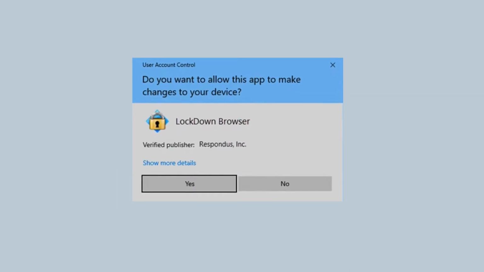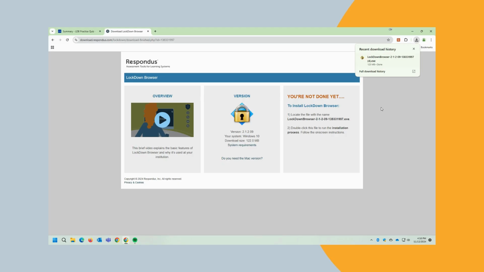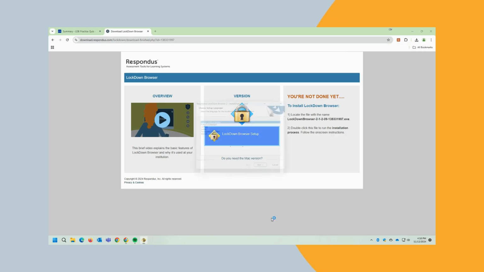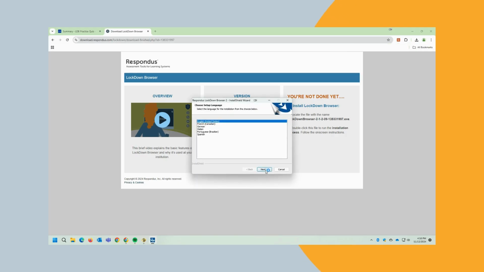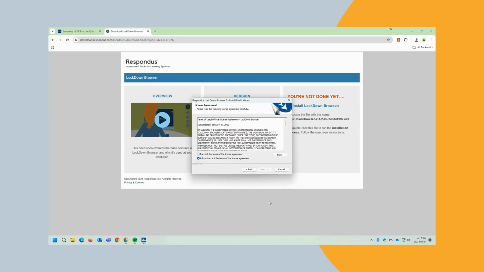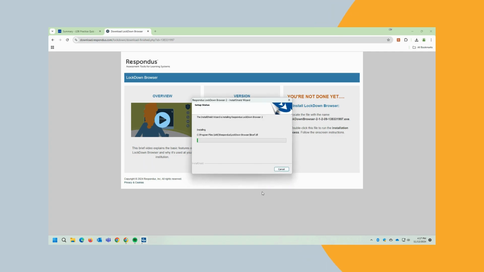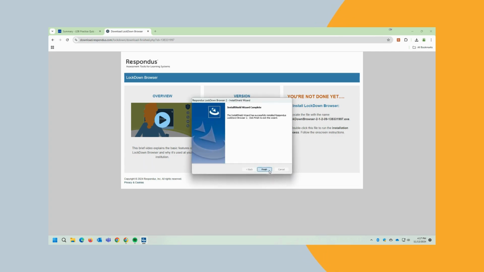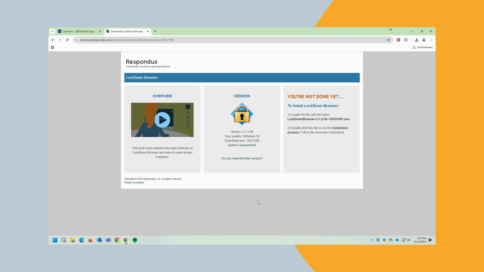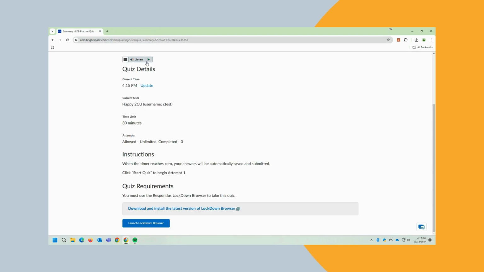The first prompt you will see is the User Access window. Click Yes to allow Respondus to make changes to your computer. Next, accept the default English language option by clicking Next. The installation progress is displayed in green. In the following window, select the License Agreement option and click Next. When the setup is complete, click Finish. You can close the Respondus tab and return to the quiz in D2L.